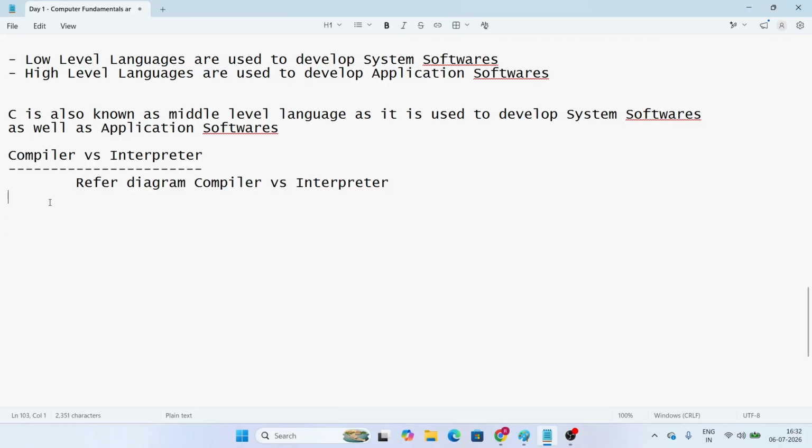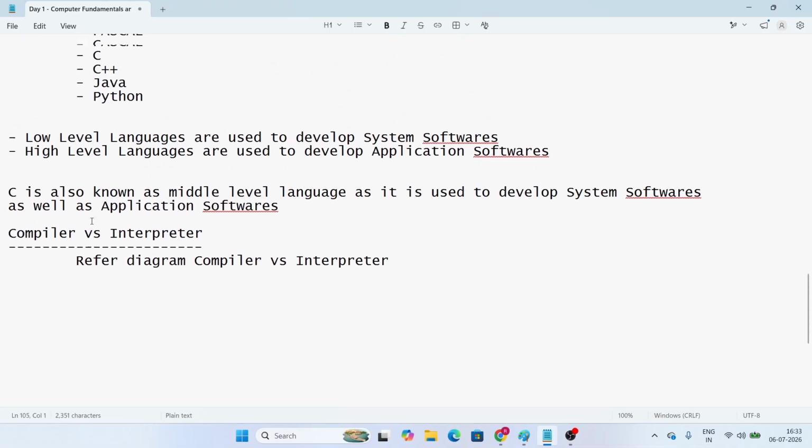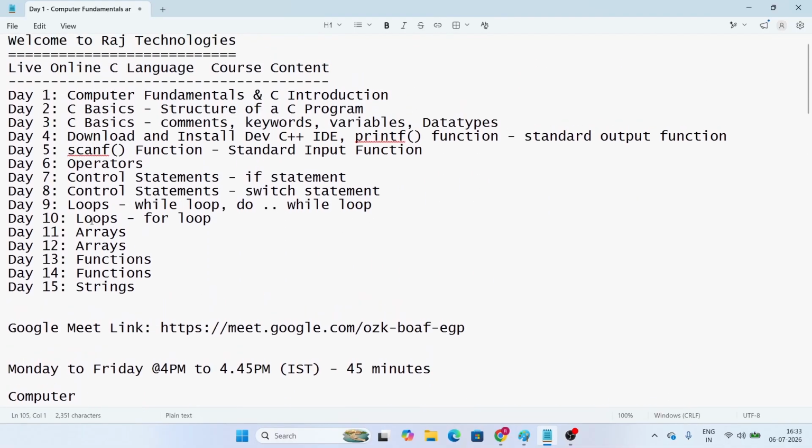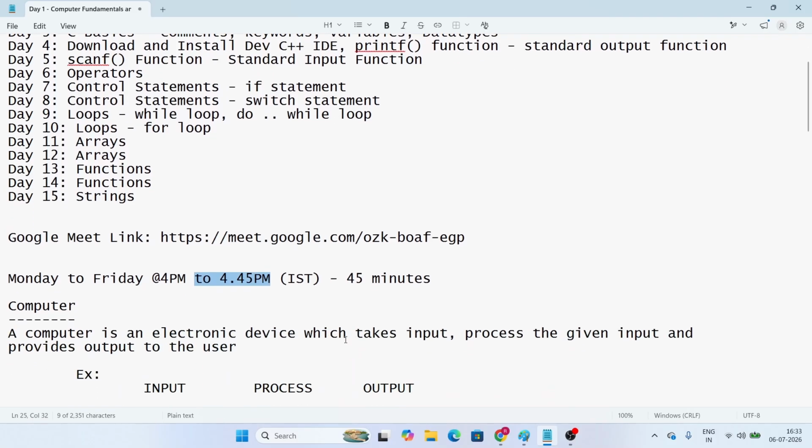So what we discussed today is the simple introduction part. This course totally goes for 15 days, a total of 3 weeks. The classes will be Monday to Friday at 4 p.m. to 4:45 p.m. maximum, and each class will go for a maximum of 45 minutes.